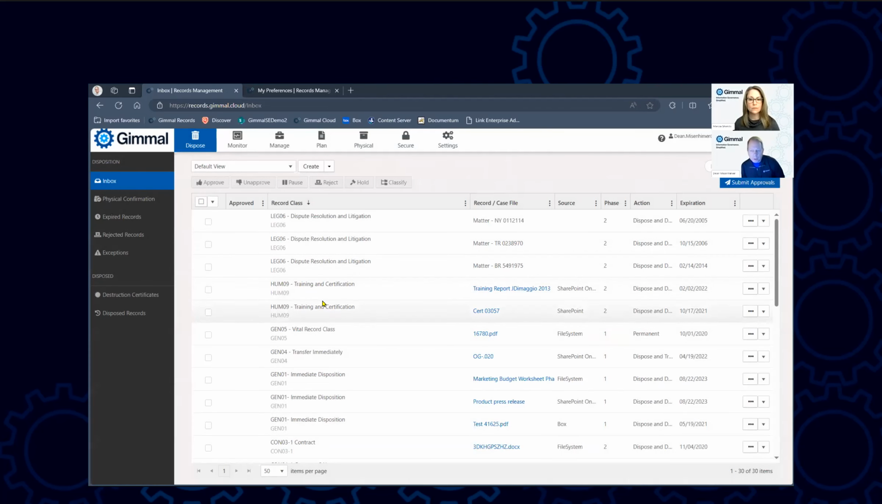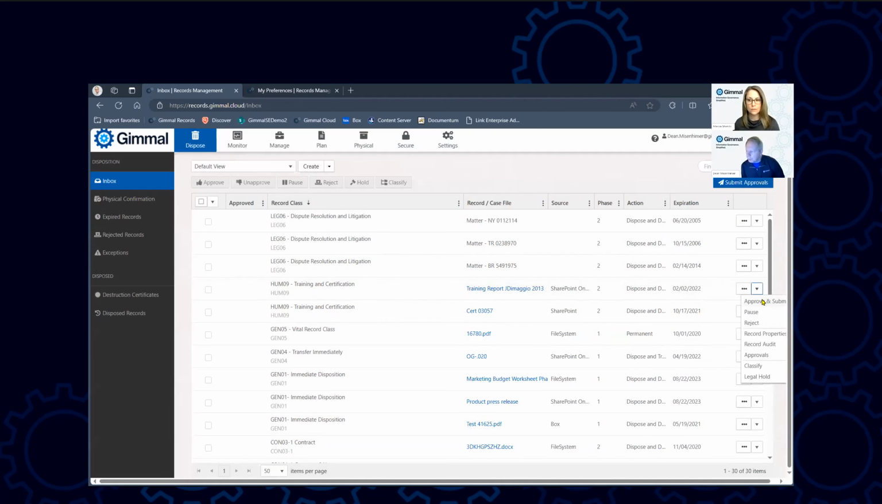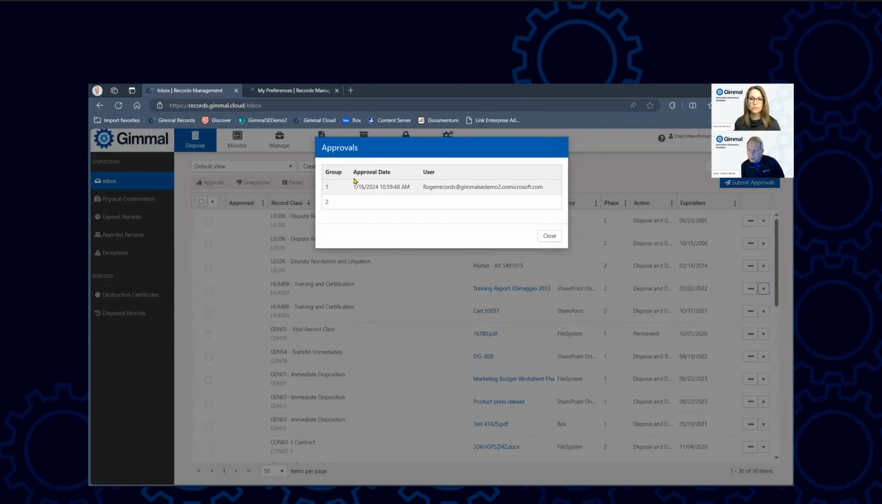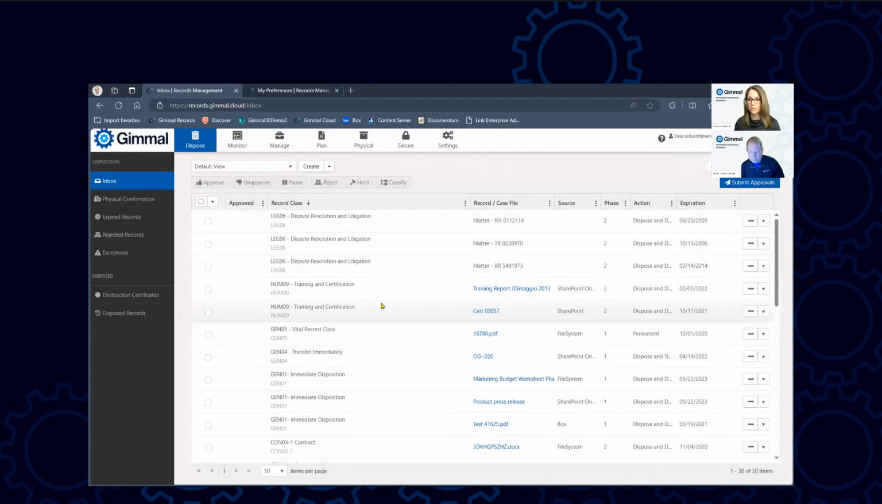HUM09 happens to be a record class that I set an approval workflow up on. So if we come in here and click the pull down menu and hit approvals, here you see that Roger Records approved this record earlier today. So he was the first level approver. I'm in the second level approvers group. So it's in my inbox, and once I approve it, we know that it's now going to be submitted for, in this case, dispose and delete, right? So clicking on the pull down lets you see any previous approvers, or if there are approval steps after your approval in the process.